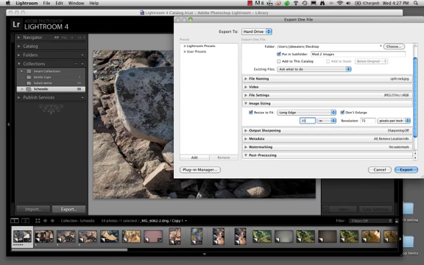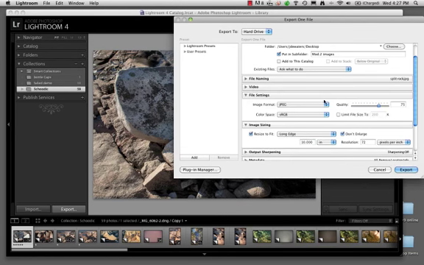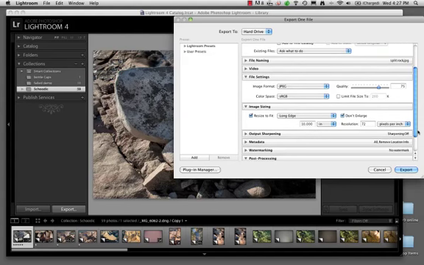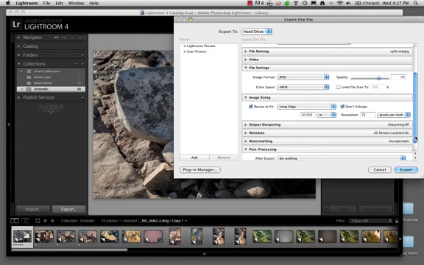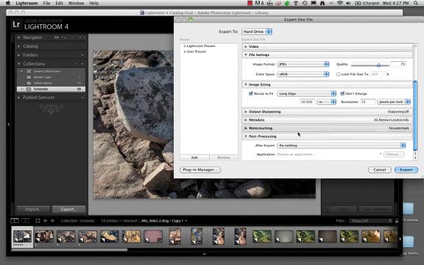So 10 inches for your long dimension, and we'll put the file settings here, and 75 for the quality up here. Those are very, very important settings for exporting images in our case. Now we get down to the bottom, and output sharpening. We don't need to do any sharpening. You've already done that within Lightroom, so you don't need to do that.